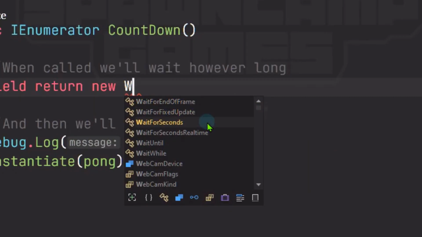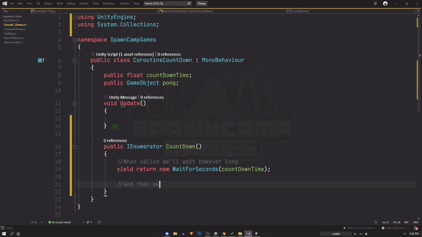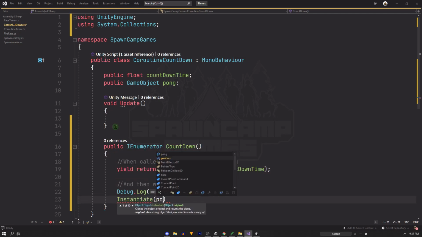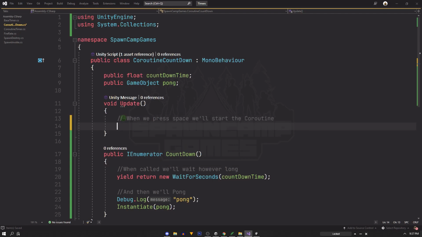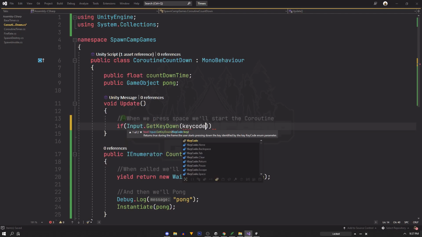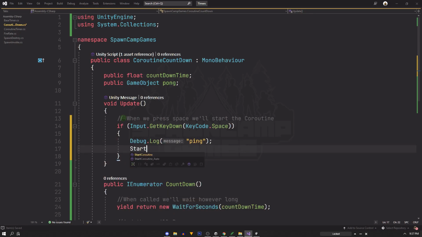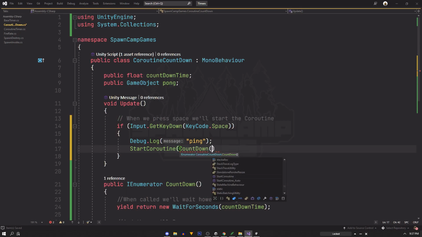Before I move on, there's lots of things we can do. We could wait for fixed update, wait for seconds real time, and wait until, which we're going to talk about in a minute. So after we wait, we'll Debug.Log and instantiate our particle effect. So we need a way to call this coroutine, so after we press space, then we'll start our coroutine. So we'll do our normal Input.GetKeyDown, and then we're going to Debug.Log ping, and then we're going to StartCoroutine. And then we need our Countdown coroutine and put the parentheses inside as well.